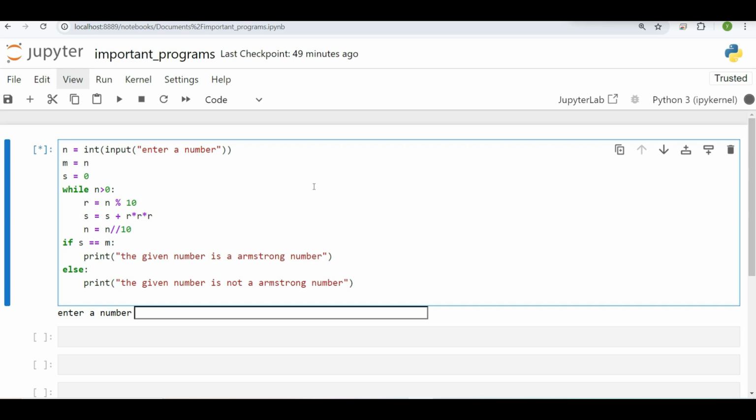We get 153, right? This is a great example to understand the looping concept and the mathematical operations in Python. At first glance this program might look very simple because it is short, but don't be fooled, guys. It involves understanding the logic behind it, but I'll make sure to break it down in an easy to understand way. So, let's dive into the code and break down how to write a program to check for an Armstrong number.